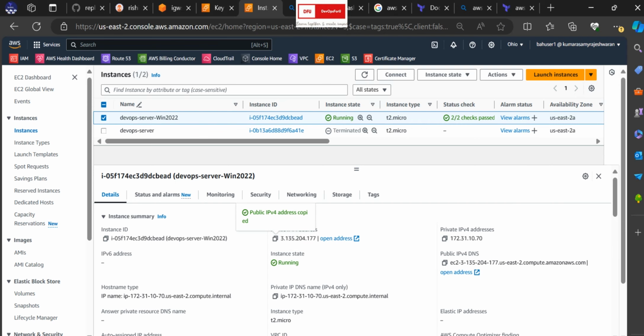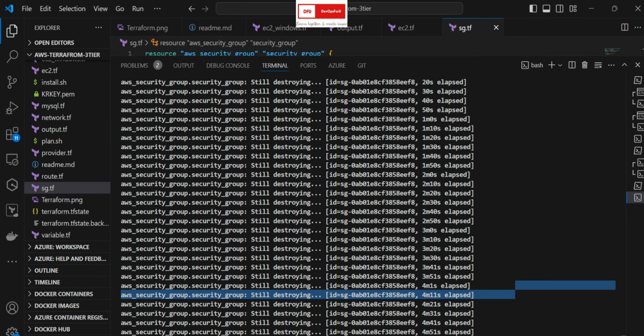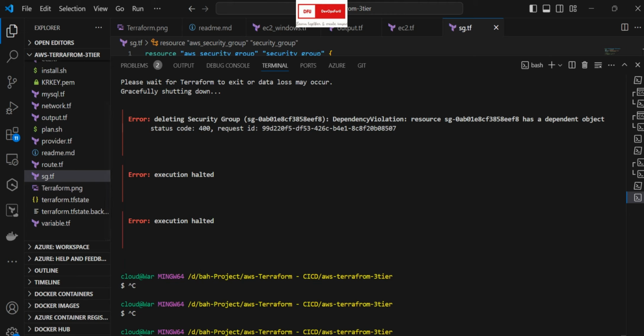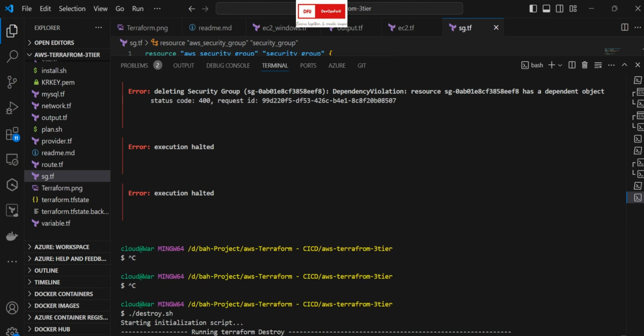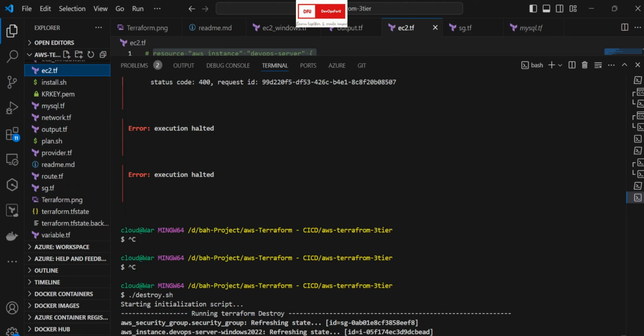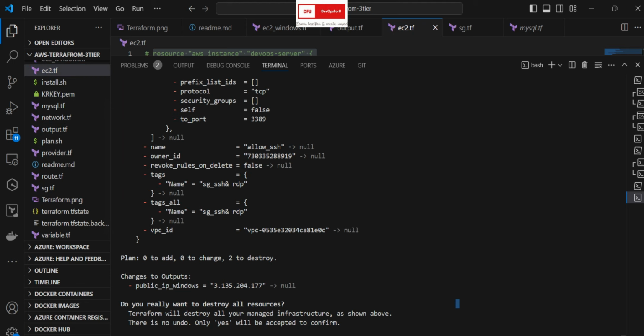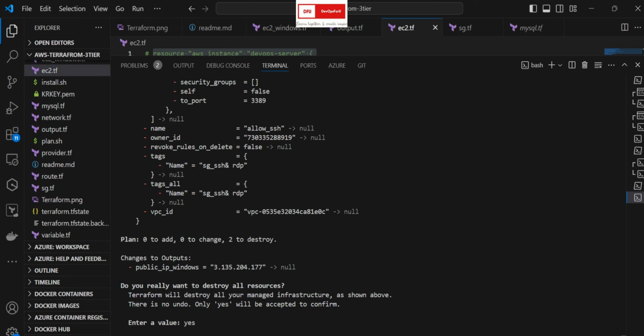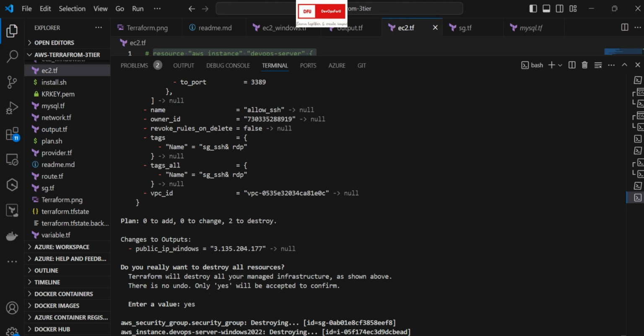Okay, fine. So now what I will do, I think I don't need to have this now. I'll just destroy everything because we have already deployed the resources we planned, right? Yes. So now it will destroy the security group and the instance.